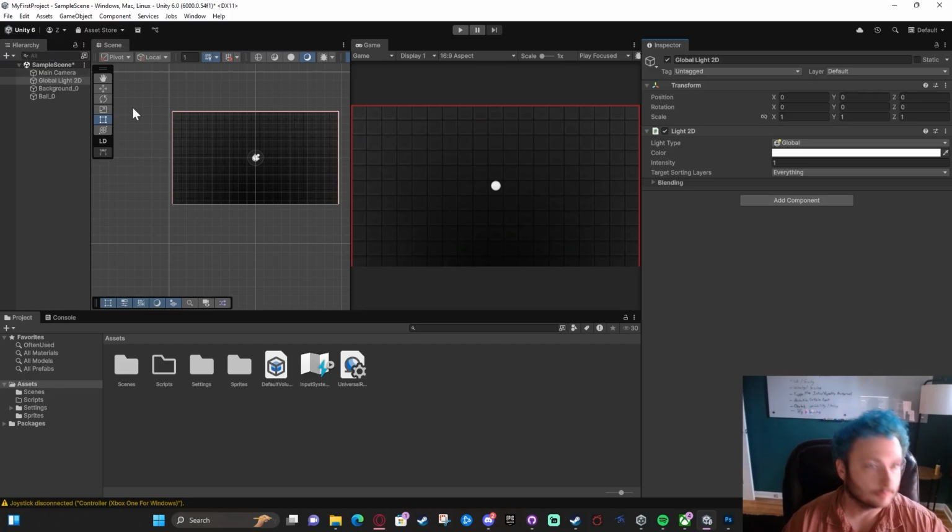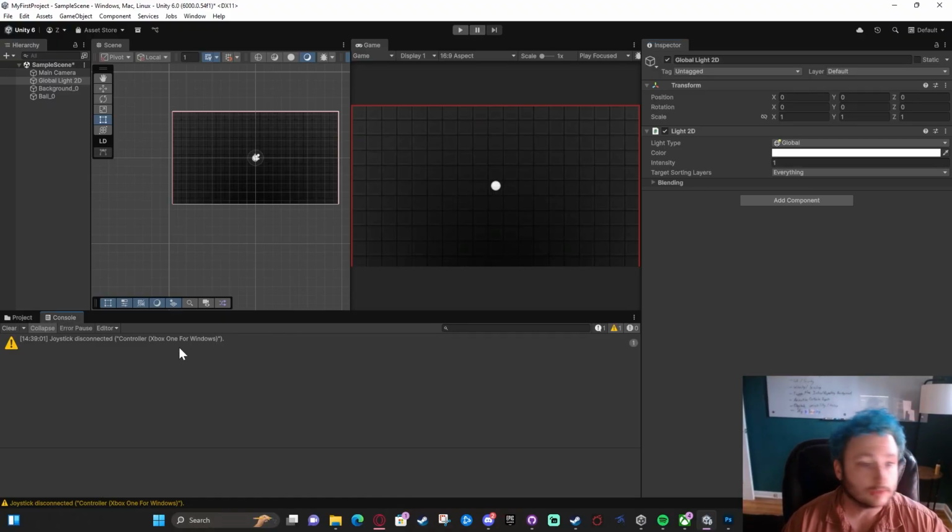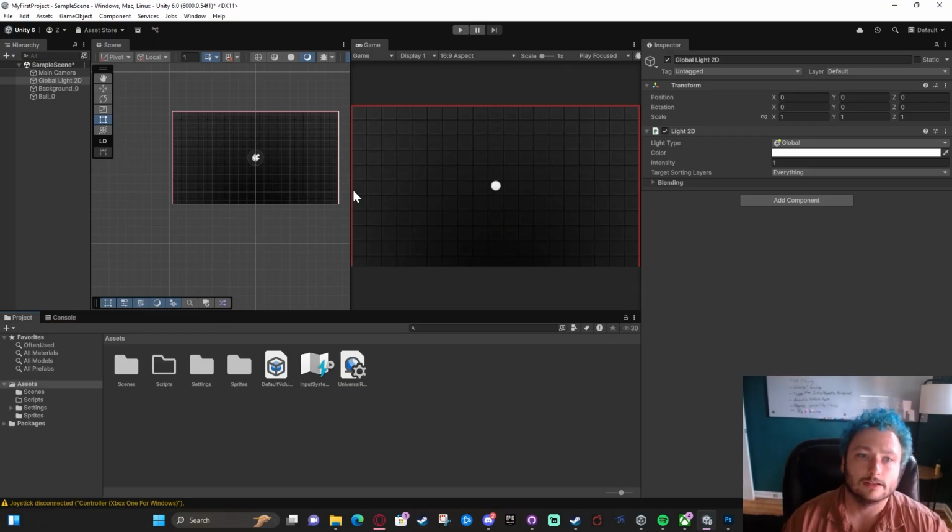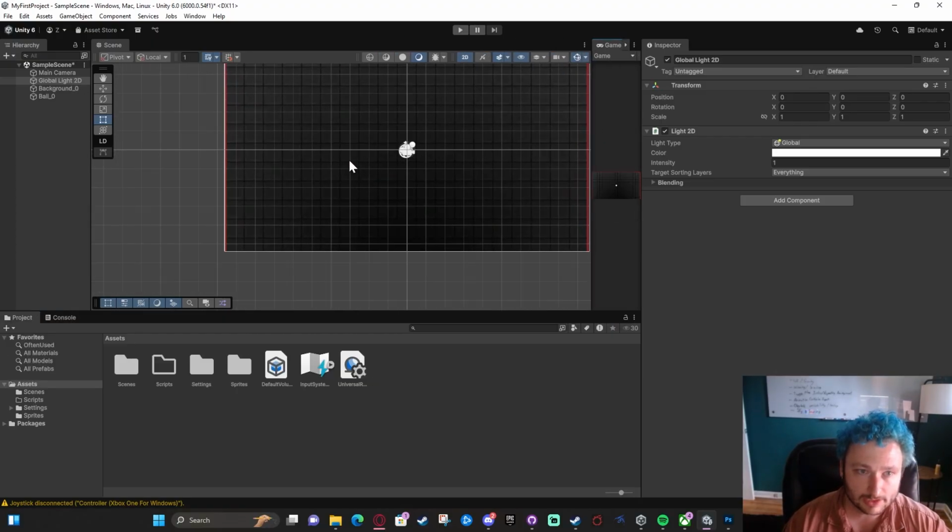Where do we want to go from here? Hierarchy is a list, inspectors are where you edit things, project is your file explorer, console is where you get stuff from your code. We'll talk about that once we get to scripting. The next big thing I want us to talk about is these tools over here. We're going to ignore the ones down here for now. I say that as I start clicking it. Kind of cool. These are all new.